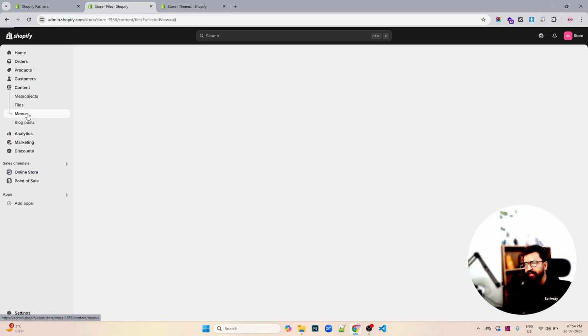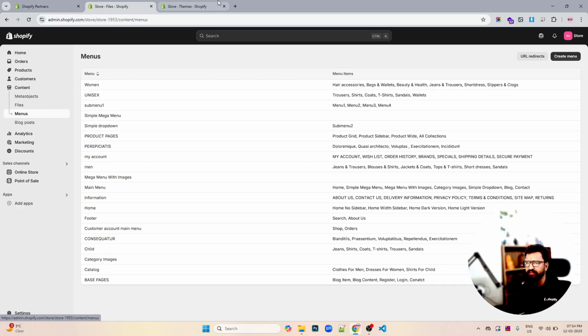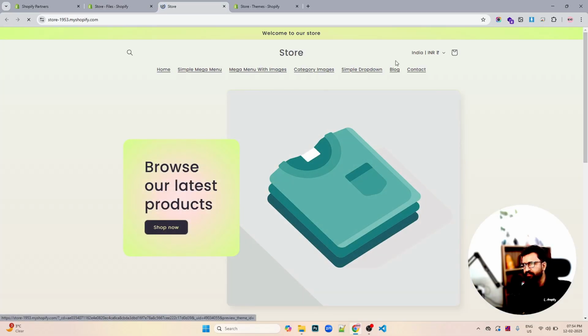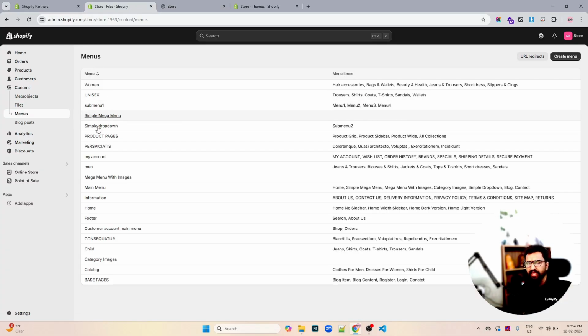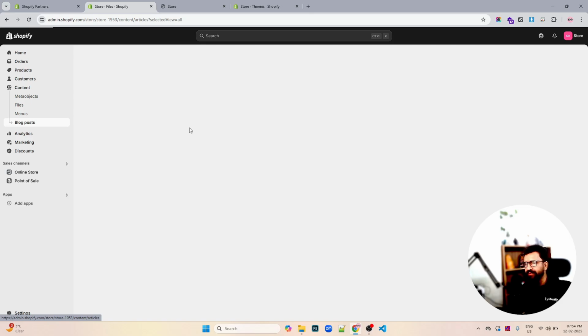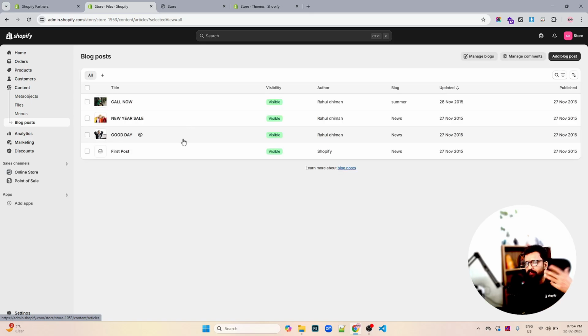Then comes menus. Basically, menus is the menu which shows up on the home page, or wherever. This one is a menu, so we keep track of the menus in here, and we can change the menu from over here. Then comes the blog post. Basically, it is related to our blogs. If you want to add a blog and manage the blog category, we can always come over here.